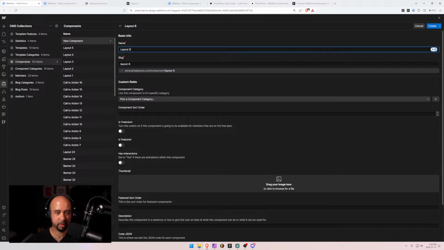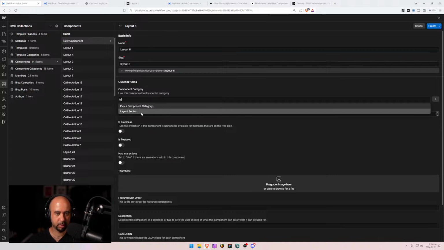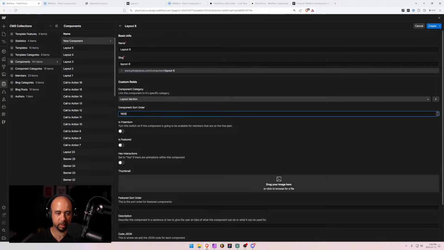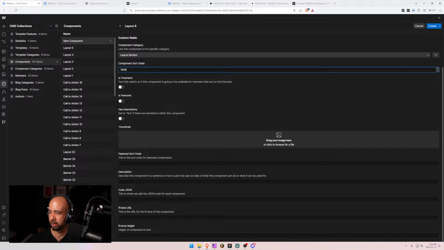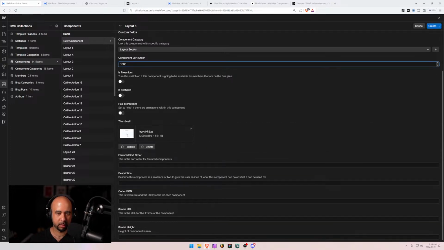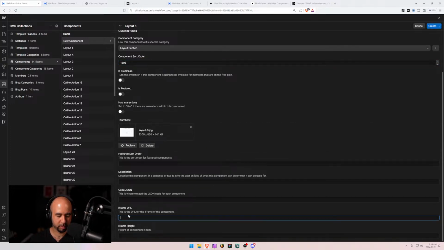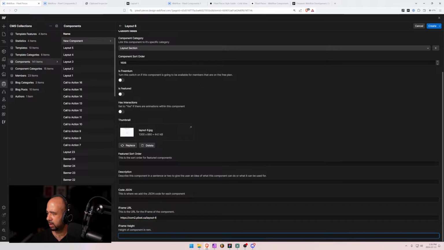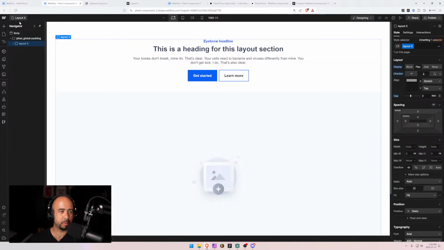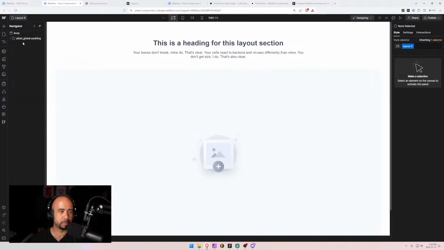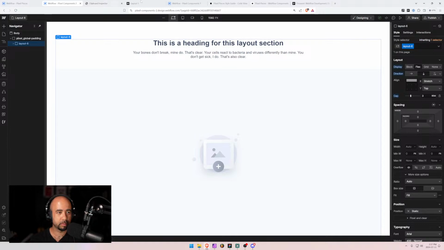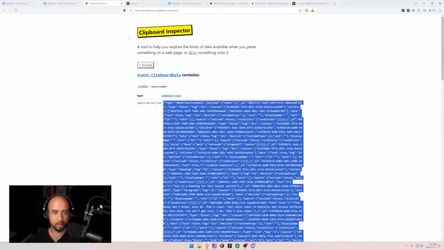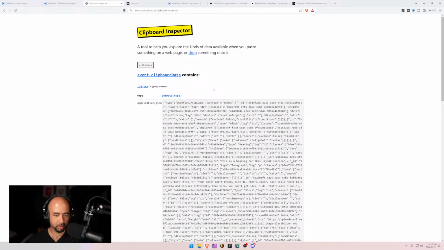Layout 6. 1606. That one's also going to be pretty big. Let's try 80. And the code. Copy. Paste.